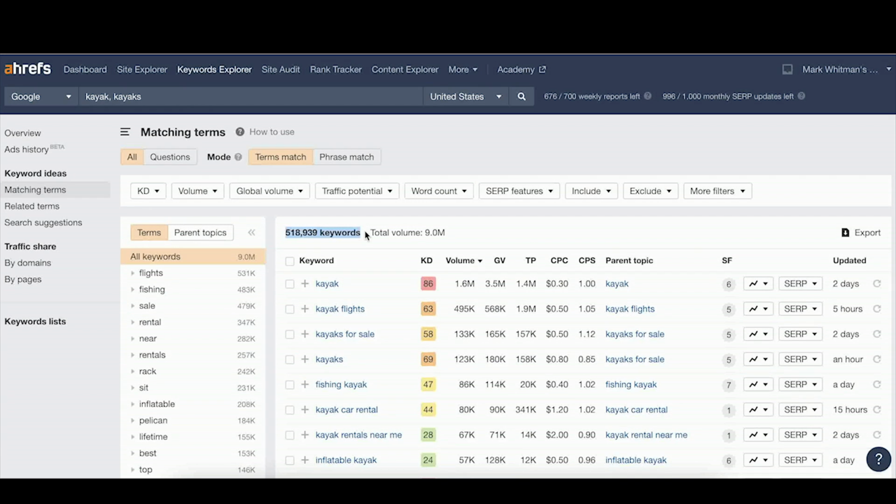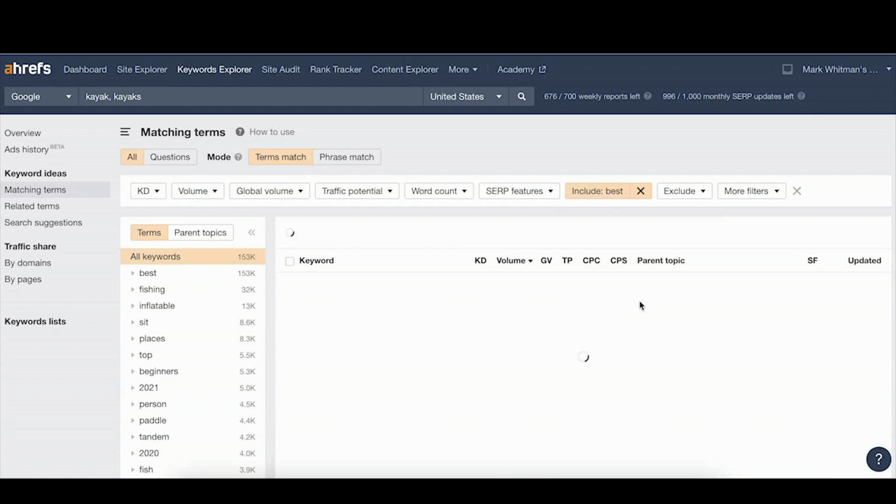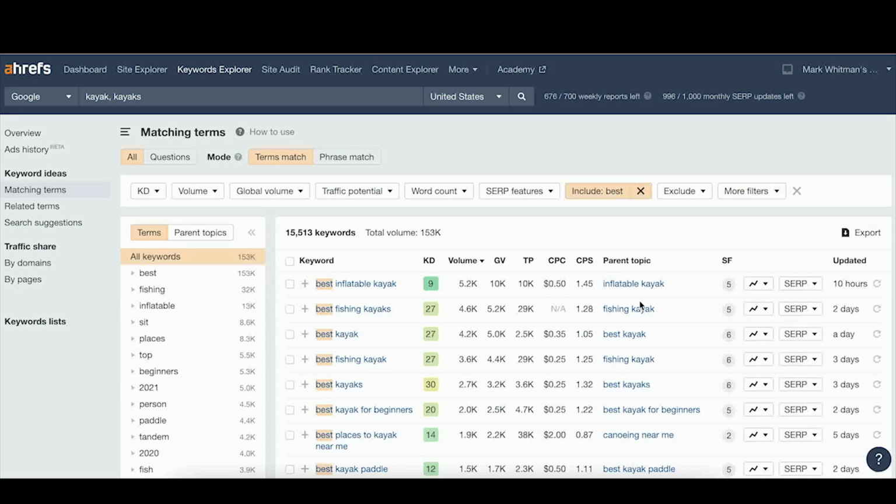But we know this is an affiliate marketer and they would be interested in commercial intent keywords. So you can use this modifier called include and say any word, and let's put in best. So that's going to return all keywords that have best, kayak or kayaks in them, and hopefully that reduces the list quite significantly, and includes any commercial keywords.